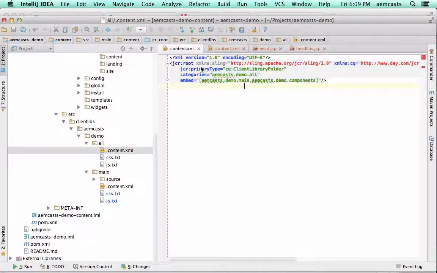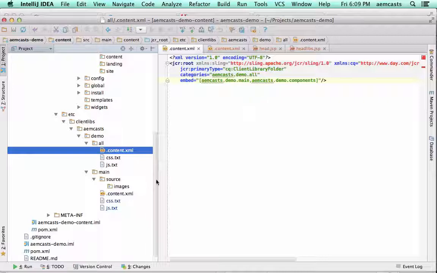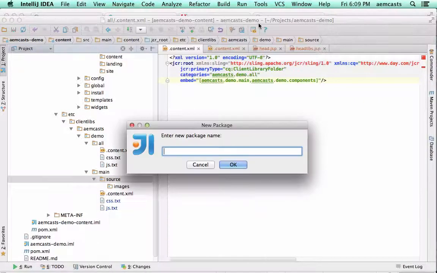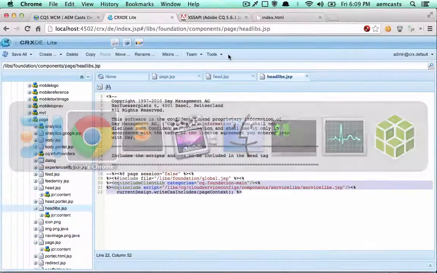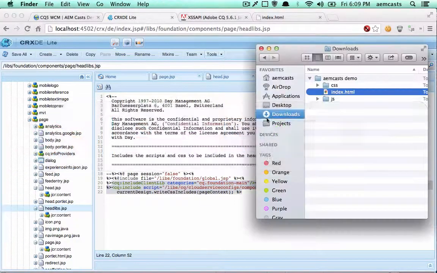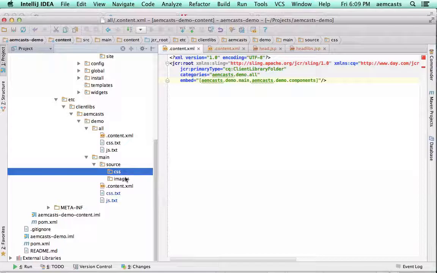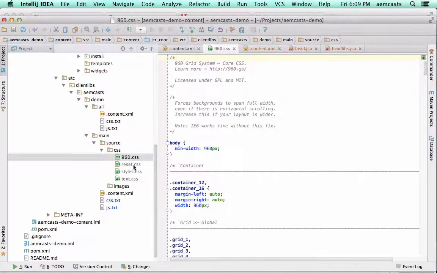So this is simply a proxy for collecting and packing all of the CSS and JS provided in the demo main and demo components. So I'm going to actually add these CSS files to our main client library. So let me go ahead here. I'm going to make our CSS folder, and I'll drop over to my file system and pick out the CSS file.